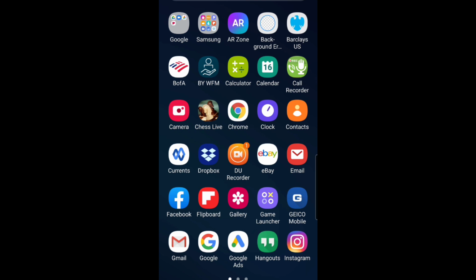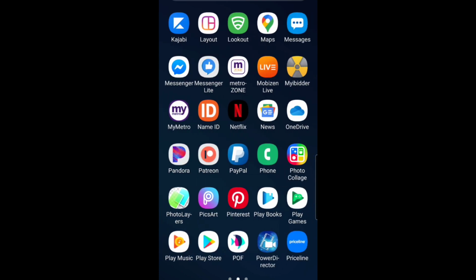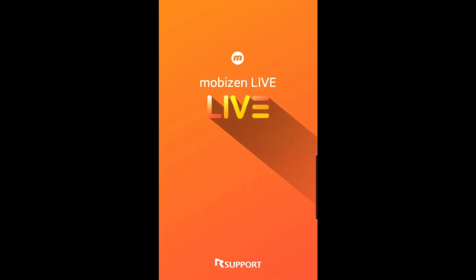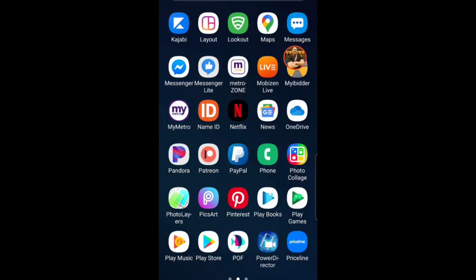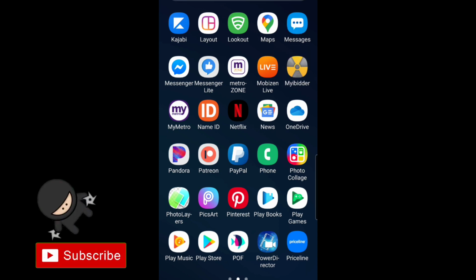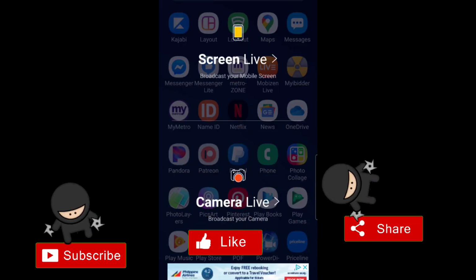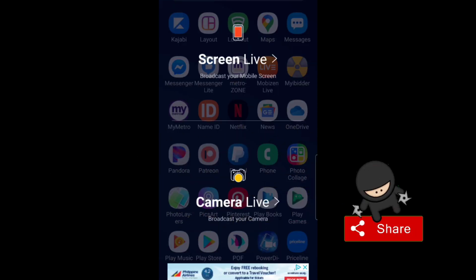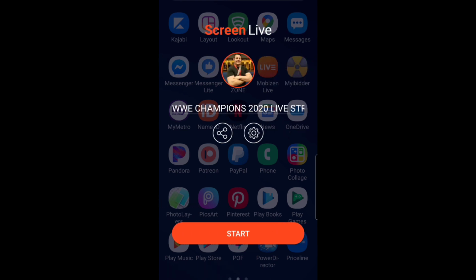First thing you're going to do is go to the Mobizen app, open it up. Okay, click your icon there, go to live. Go to the top option, screen live, broadcast your mobile screen, and that's it. You could live stream anything you want to live stream.